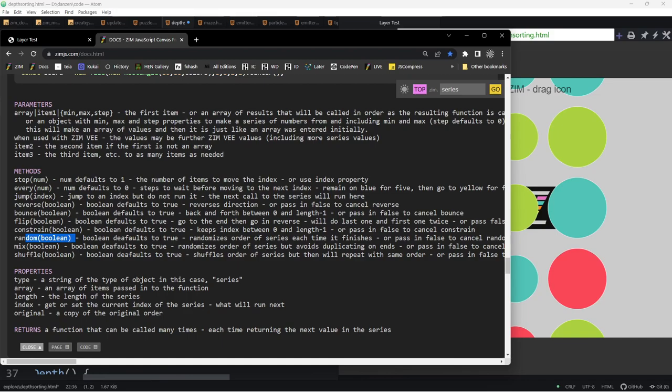So there's a way that you can randomize it, go through the series. And then the next time you go through the series, so that's the difference here. It randomizes the order of the series each time it finishes. So you're going to go randomly through a series, and then it will randomize the order of the series, but duplicates on end. That's interesting. Okay, so this random is pretty cool because you can go through the series, and each time it will be in a random order.